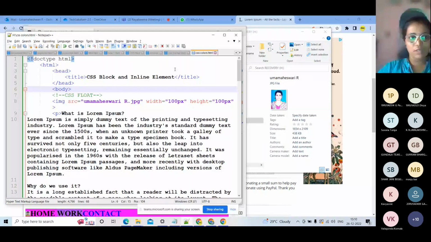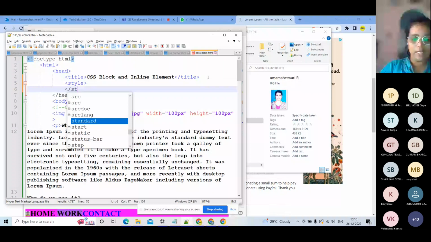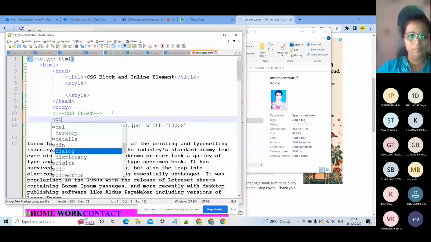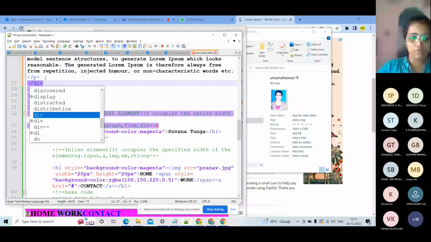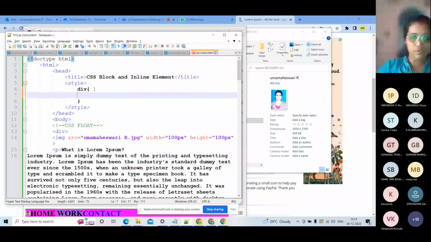The float concept, again, inside the head, I'm giving a style element. Within the style element, I'm going to select the elements which I want to float. I'm going to give it in the DIV container. This is enclosed within a DIV container. Here mentioning it as DIV, float colon left.